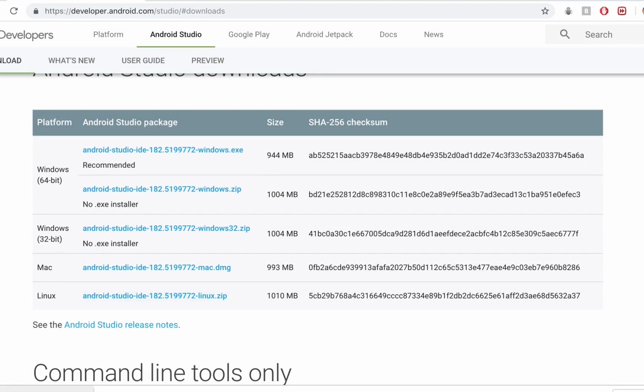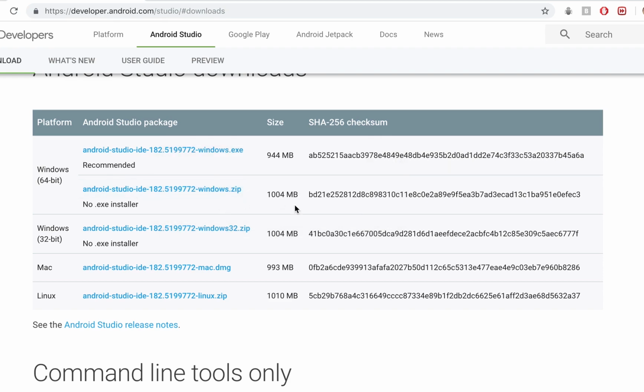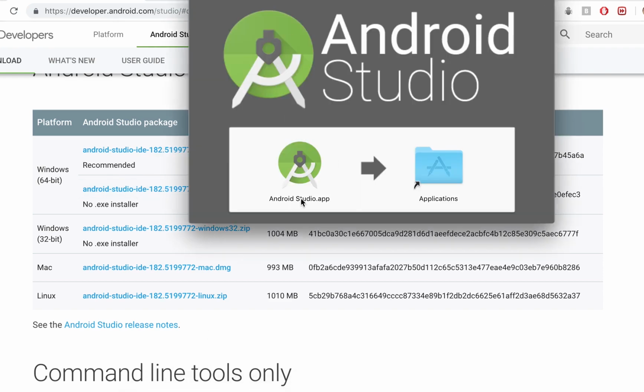Alright, and now that we're done, we're going to either navigate to the Downloads folder or wherever you put this, or you can simply click on this guy to open. It's a folder that is zipped, I believe, or a DMG type folder. So once you open that, it's just going to go ahead and unzip that folder. So let's just wait for it to be done. Okay, and it should download this Android Studio app if you're using a Mac.